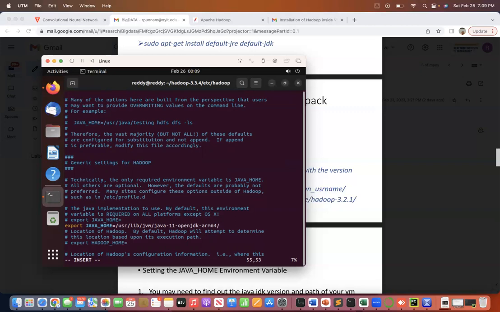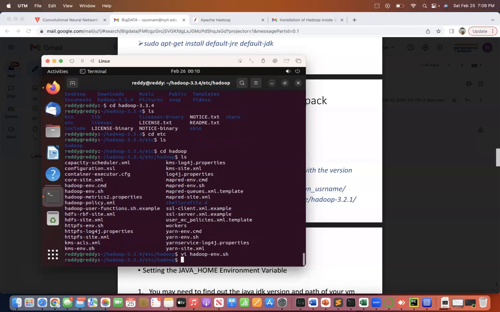In order to exit from here, press escape, :wq. W stands for saving and Q stands for quitting. If you don't want to save, in case you mistakenly typed some character, you can press escape, :q!. The exclamation mark means it won't save the changes. Then press enter.